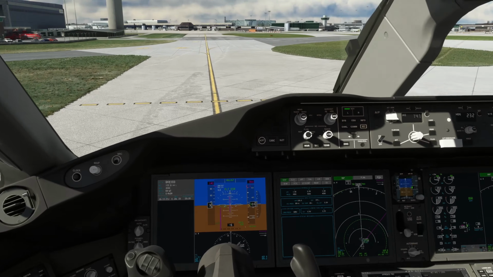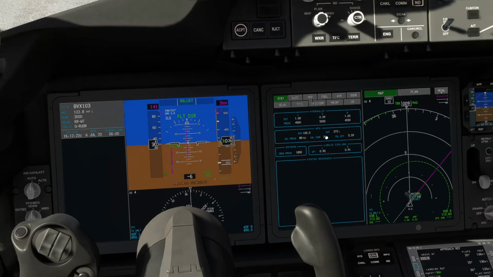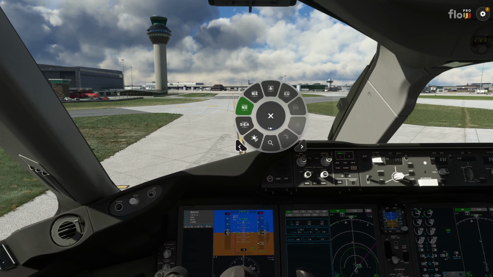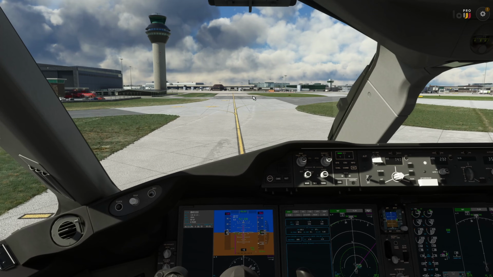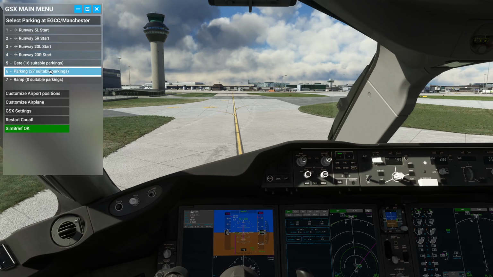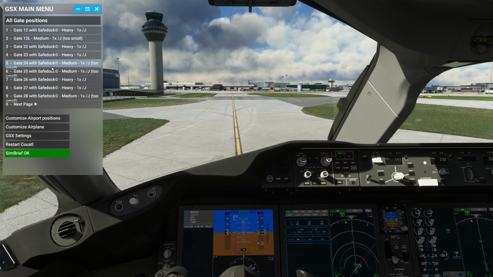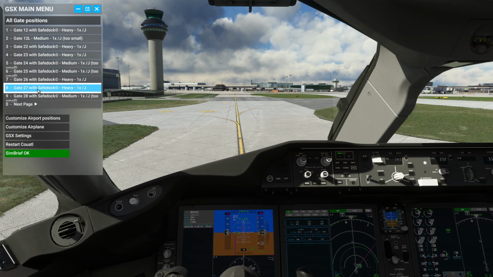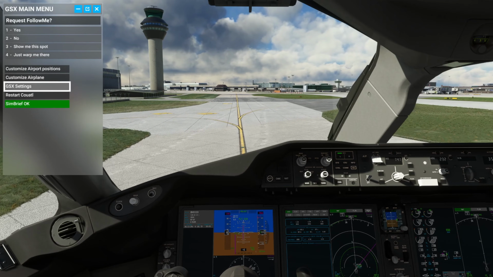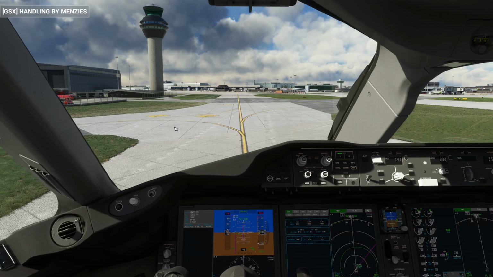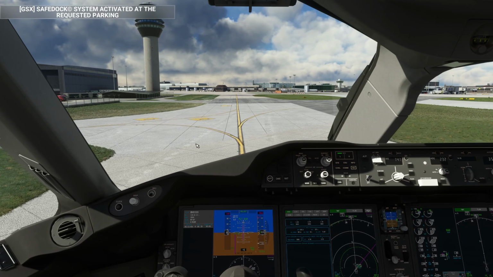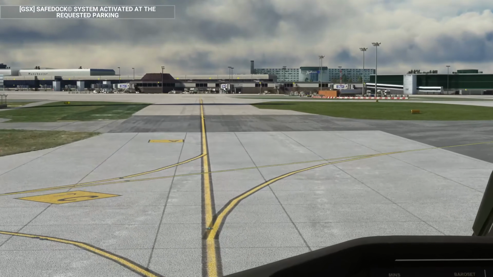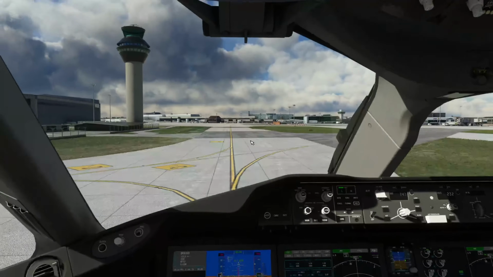You click the system page, go to status, you'll be able to see the APU status as well for that starter. And if you're using something like GSX, we can load it up and we can identify the stand that we're going to use. So we mentioned stand 27, we don't need to follow me. We'll get that set up so that it's all ready and waiting for us as we get ready to park, and that stand is just ahead of us there as we look at it.